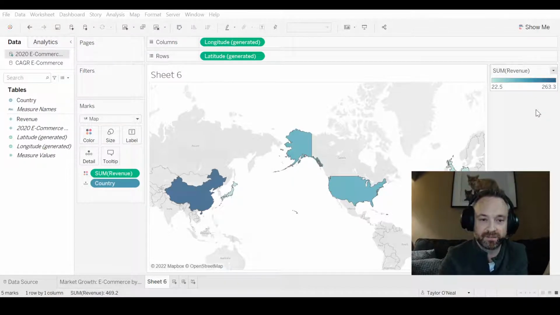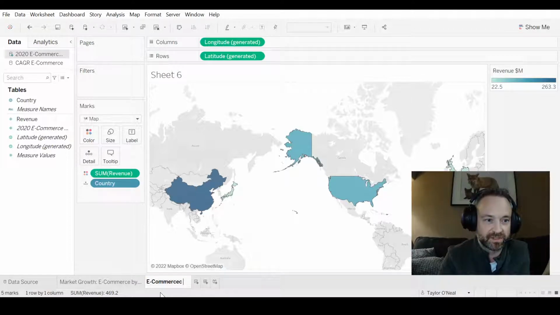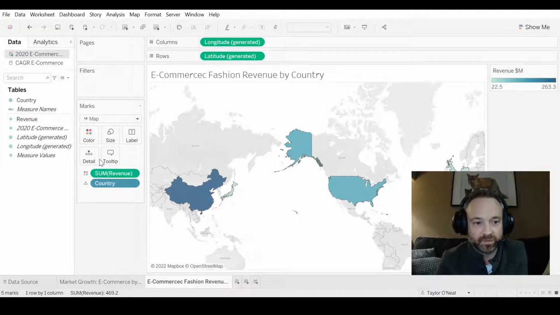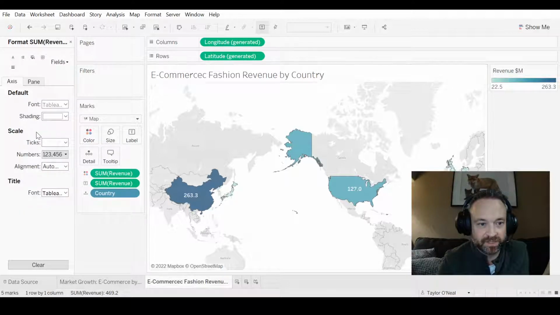I'm going to clean that out a bit, and I think it was probably in millions or billions of dollars, so you can change that to whatever fits in the legend and the sheet. We're going to do e-commerce fashion revenue by country. What we can also do is control click that sum of revenue and drop that onto the label if you want, and adjust that so it is a little more visible. You can even change the size a little bit depending on how you're zoomed in. And of course, you can right click or command click and format those numbers.